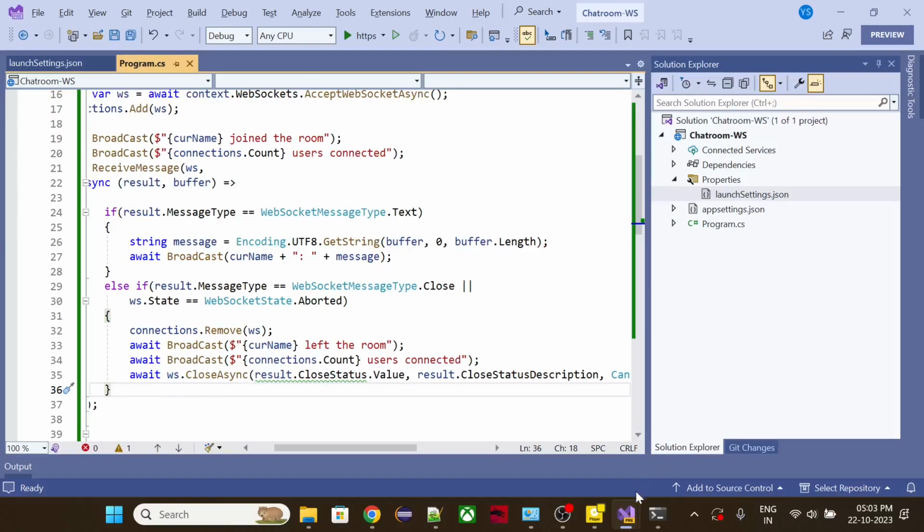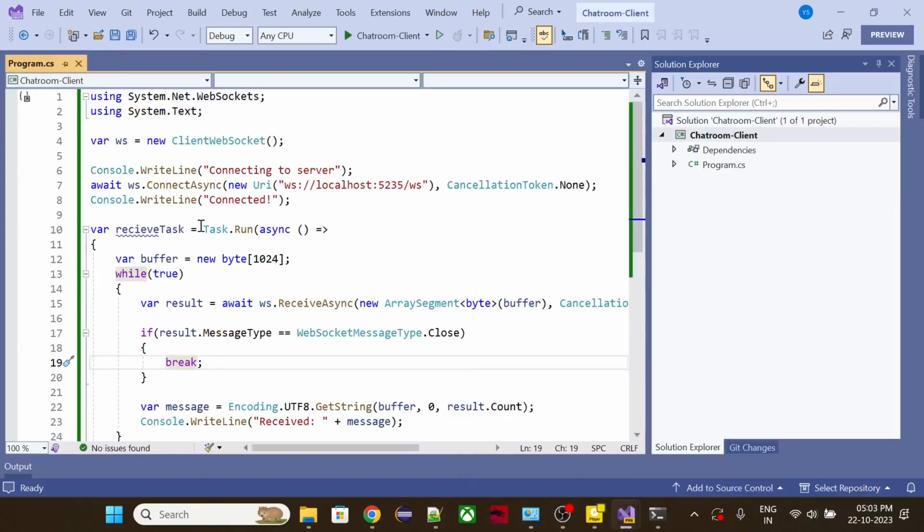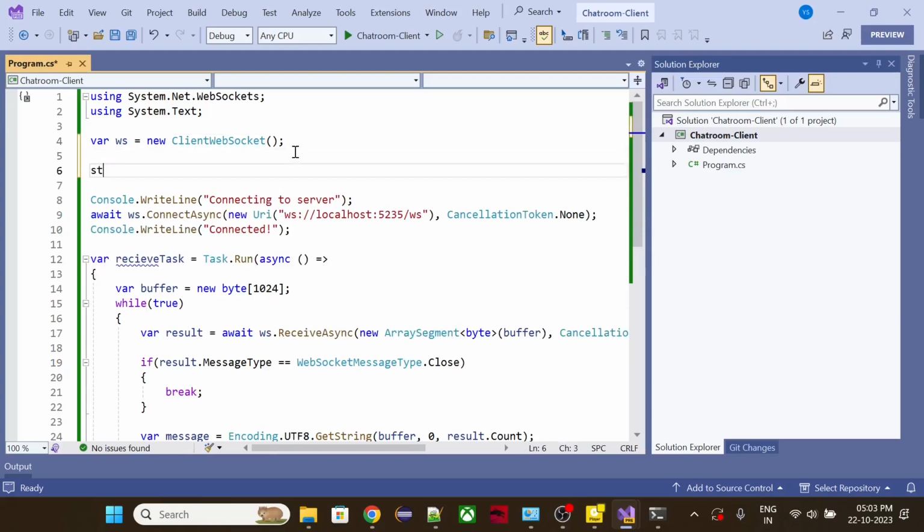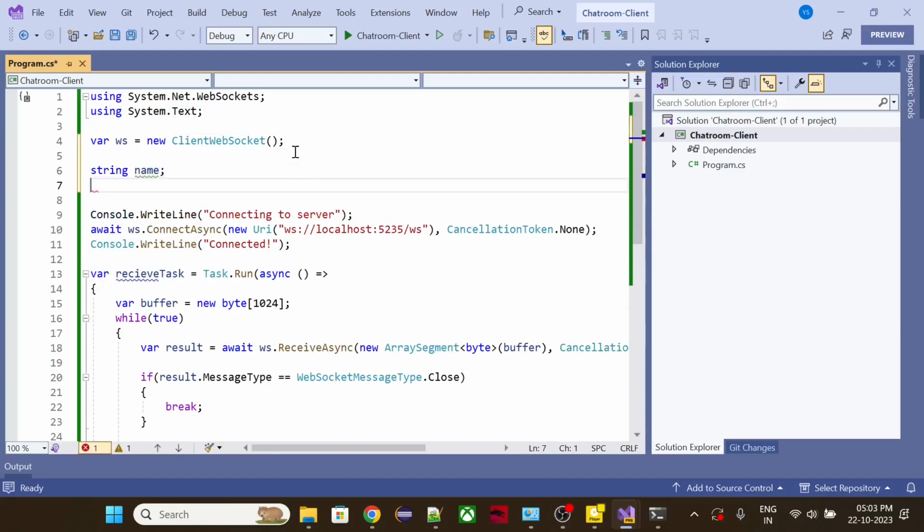We are done with our WebSocket server. Now let's modify our WebSocket client to handle sending messages to the server. First, let's add username input which will be used in the chat room.